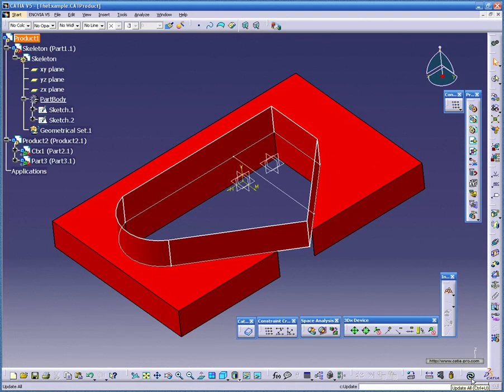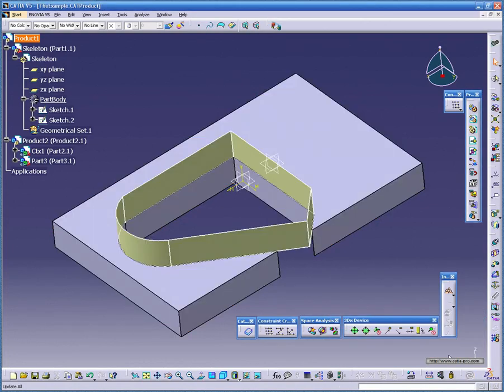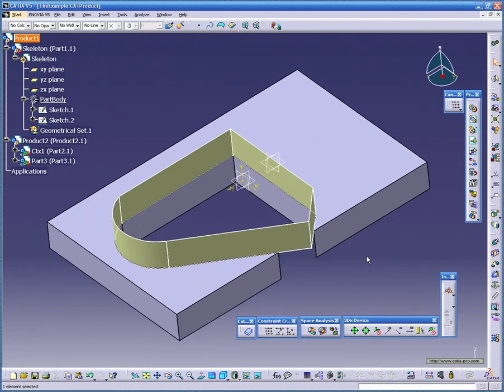Click the Update icon. As you see, both of Part 3.1 and 2.1 are modified. That's because both parts depend on the skeleton part 1.1.